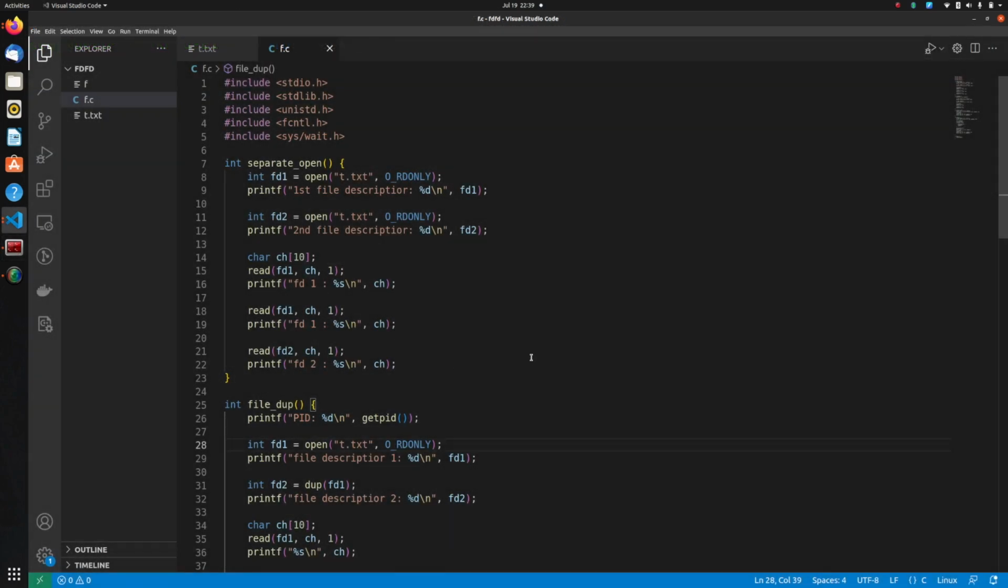Okay, so here I have a tiny snippet of a C program which mostly reads from a file, and I'll be using these snippets to explain whatever I want to discuss in this video. So what is a file descriptor, right? What is a file descriptor and how is it used?